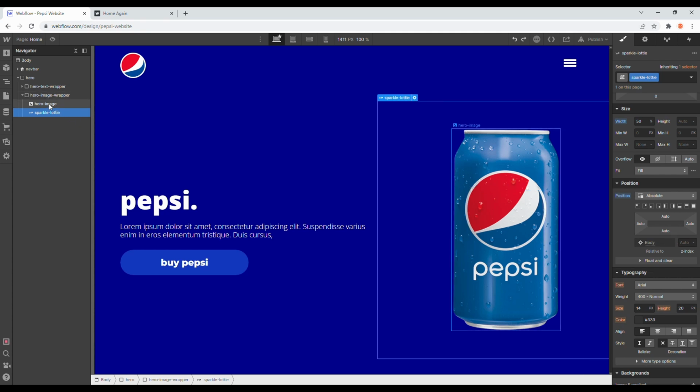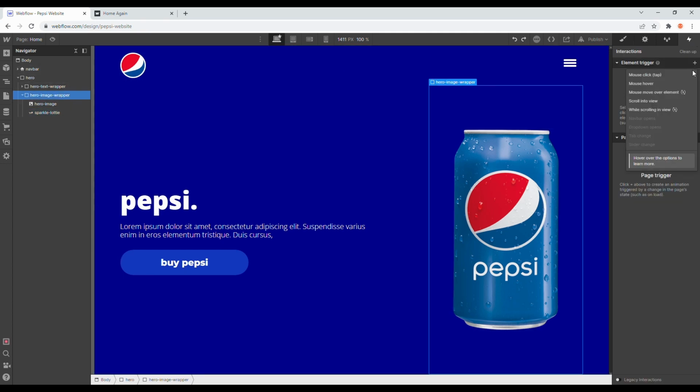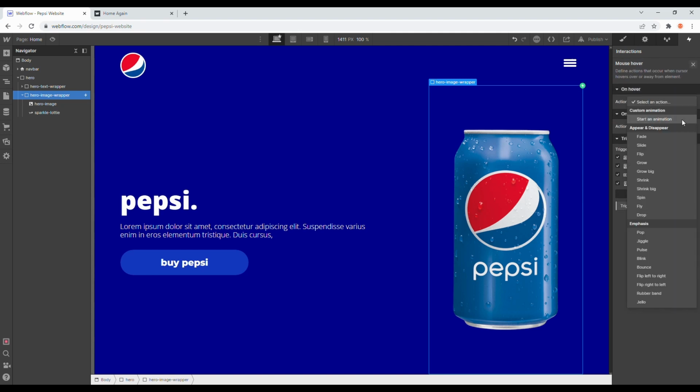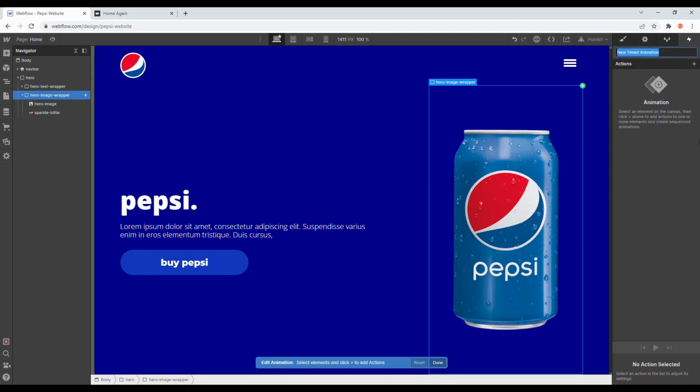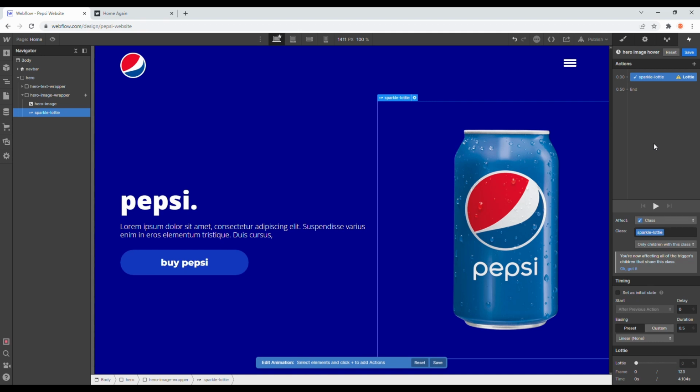Okay. I'm going to go to my interactions. Sorry, I'm all over the place. You have to deal with it. Okay, start an animation. Call this hero image hover. When we hover, we just want this sparkle Lottie to, well, Lottie. So 0 to 100. So 0% for 2 seconds, and then I want it to.